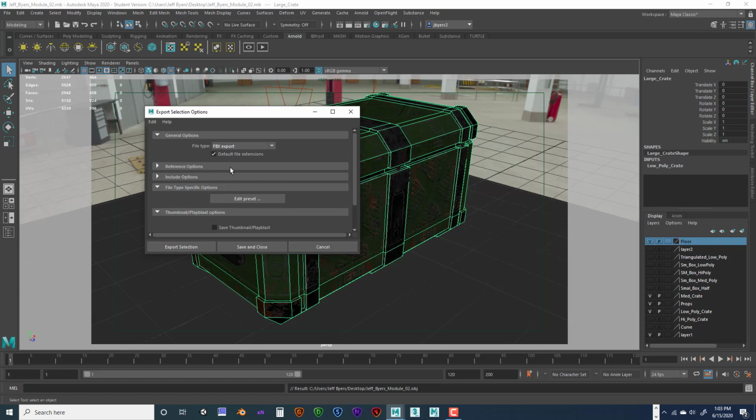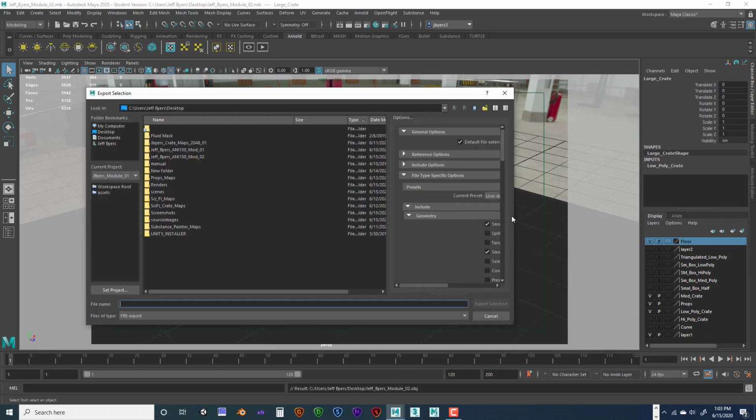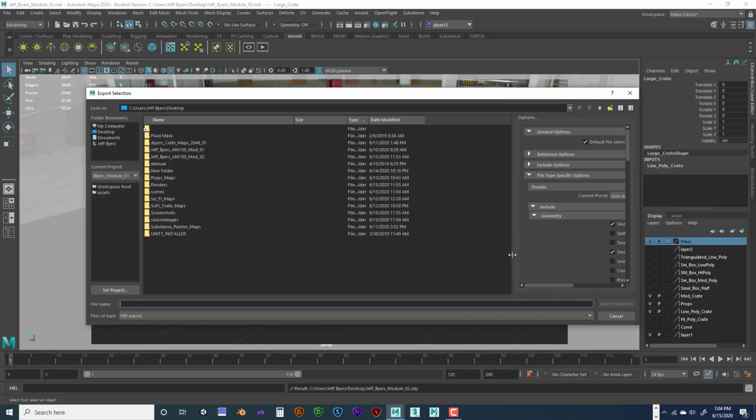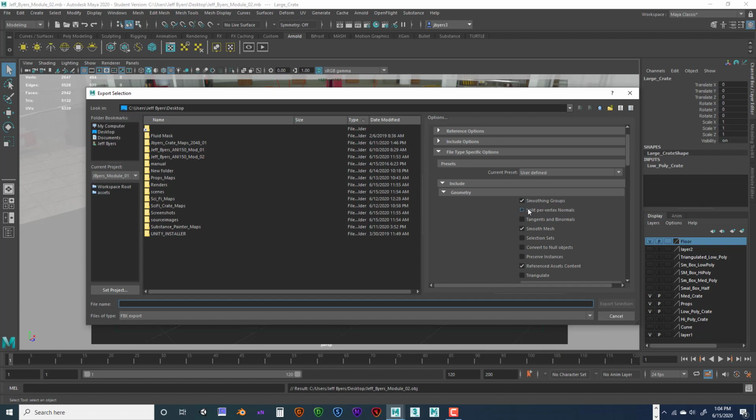Everything's defaulted fine. Okay, and then I'm going to go export selection, and then you're going to see this guy over here. And I'm just going to move this around so you can see what's going on. So the only thing you really need to change is under File Type Specific Options, open that, and then underneath here under Geometry you'll find Smoothing Groups, and make sure you select that.